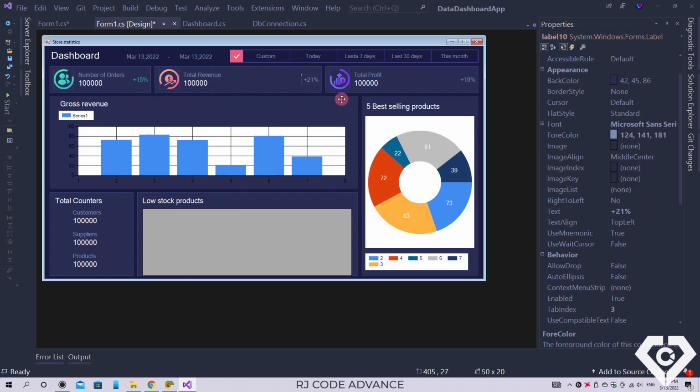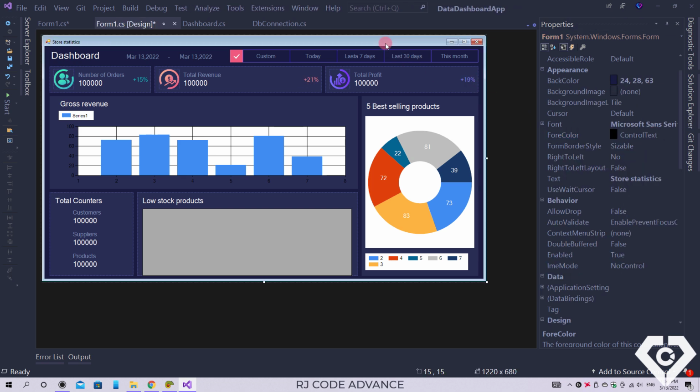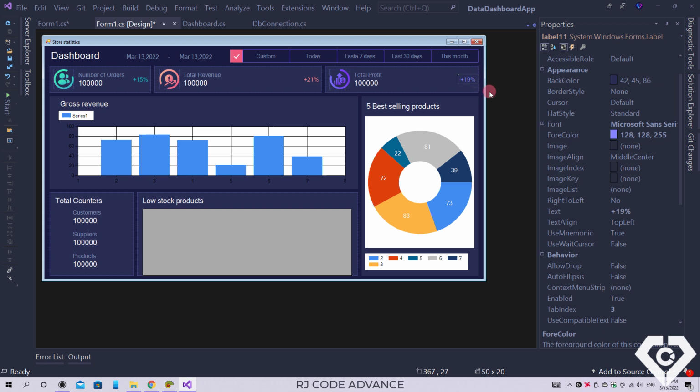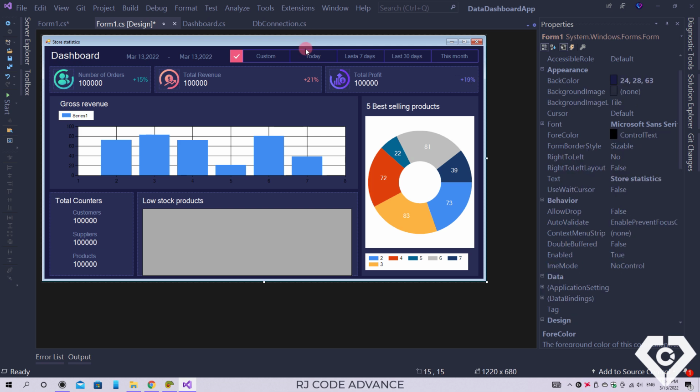These labels are not functional yet, but they are used to show the difference in performance with the previous period. For example, for the case of today, a comparison would be made with yesterday. If you also want me to show you how to do it, let me know in the comment box.